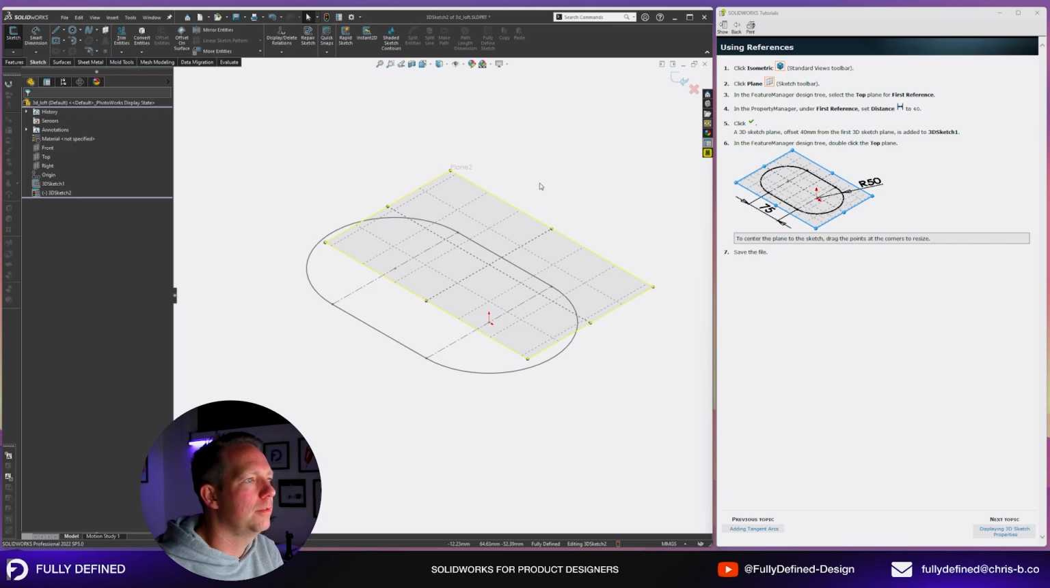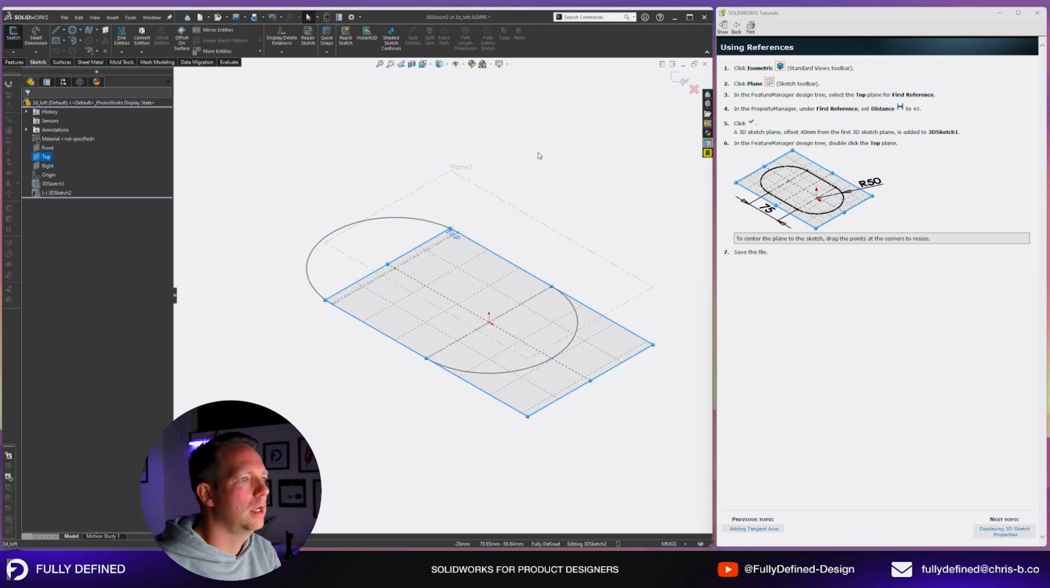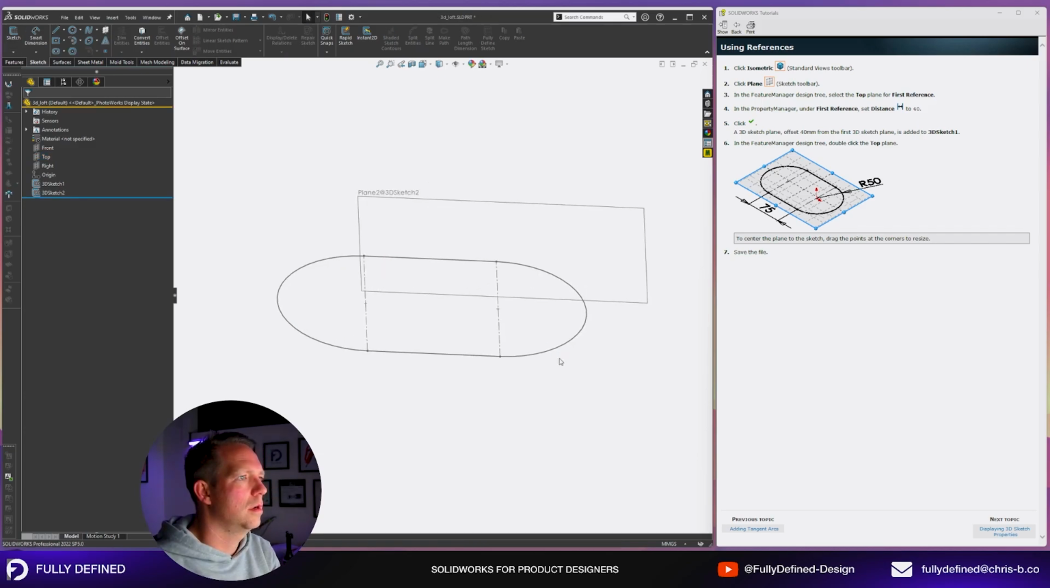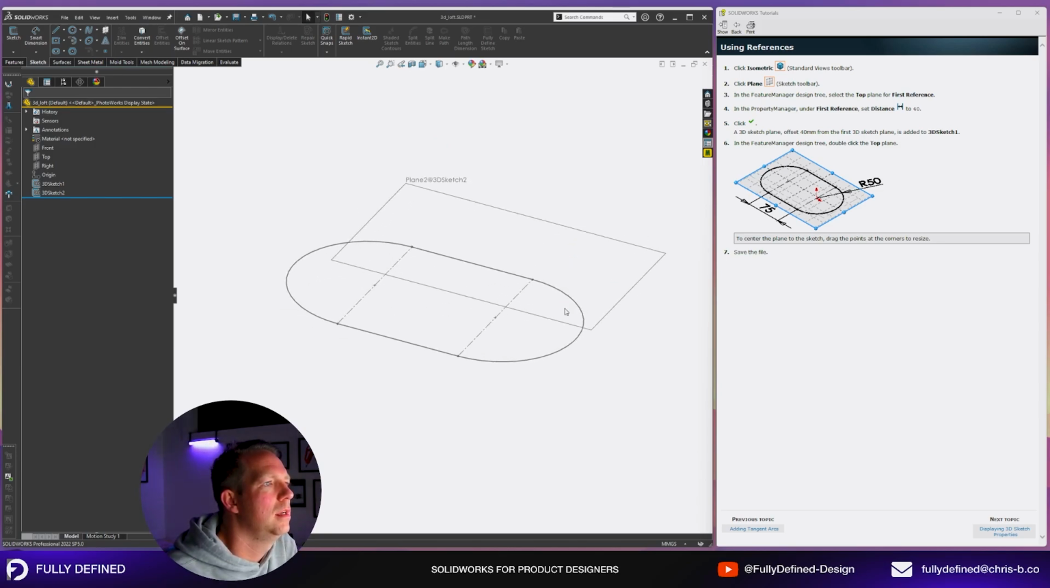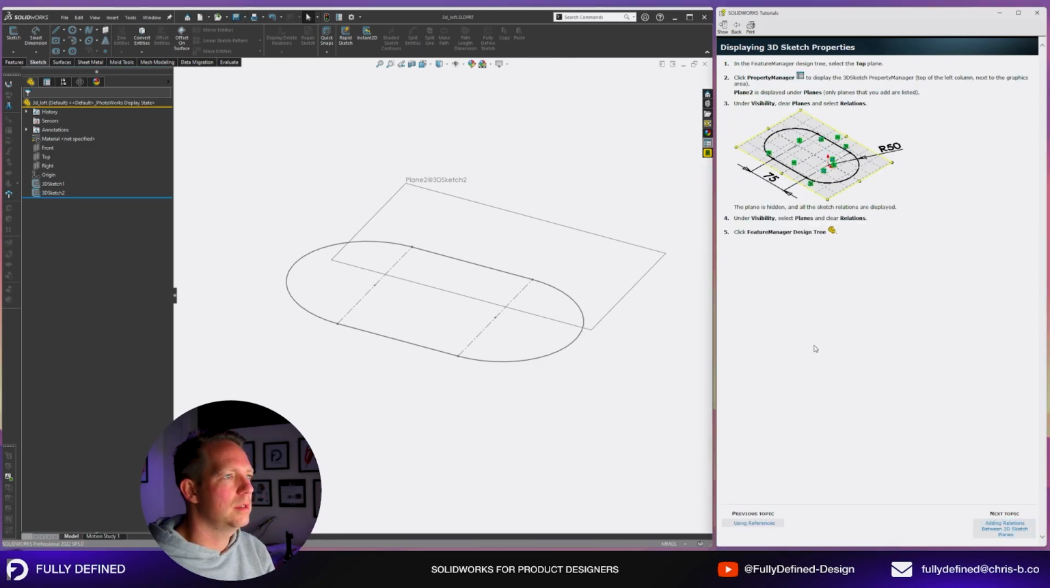Press the tick. A 3D sketch plane offset 40 millimeters from the first 3D sketch plane is added to 3D sketch 1. Okay. In the feature manager design tree, double click top plane. To center the plane to the sketch, drag the points at the corners to resize. Save the file. Not sure if we followed this step correctly. Because we created the plane and then selected the top plane for the first reference, like this, 3D sketch 2. I'm a little bit unsure about what's going on there because the preview here doesn't show anything different. Let's just think it's okay and we'll skip to the next step and see if there's any difference here.